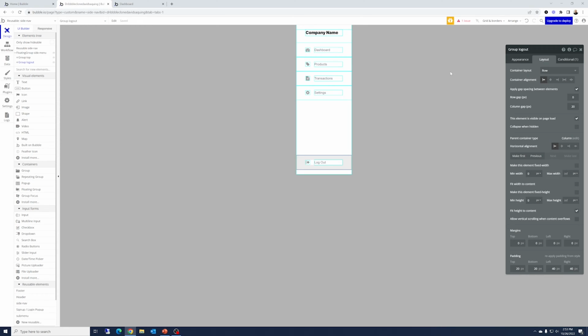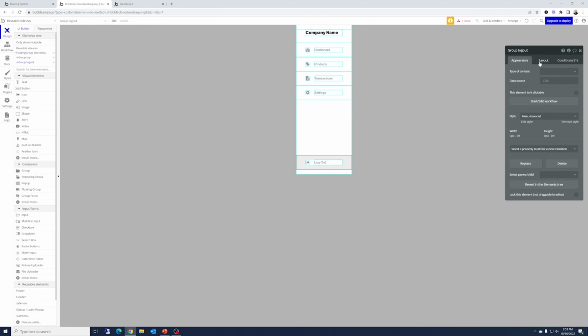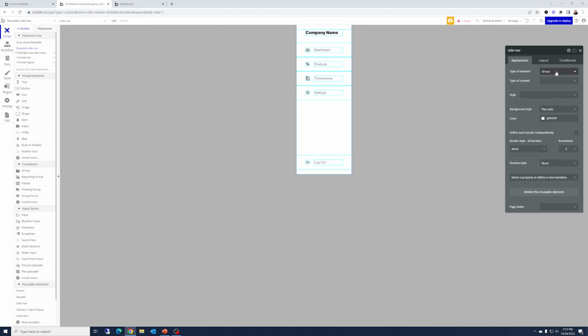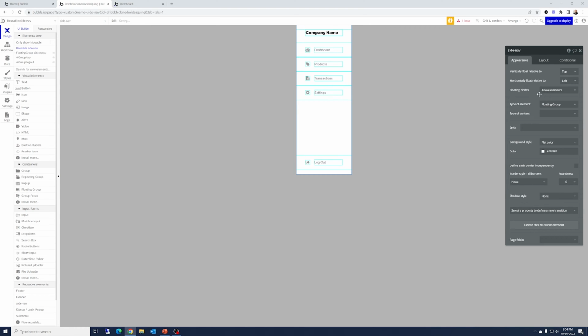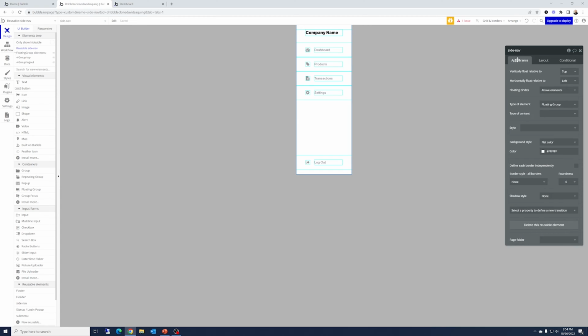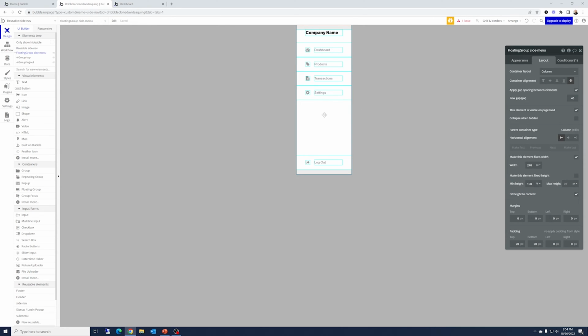But the thing is, once you convert it to a reusable element, it will default to a group, but you want this as a floating group, right? Make it a floating group. And I think we're good here. We can take this thing off.